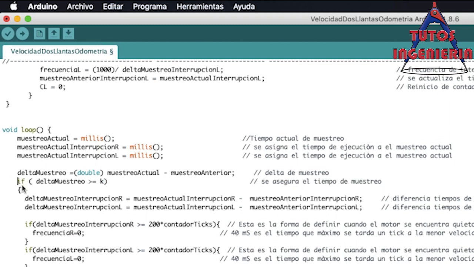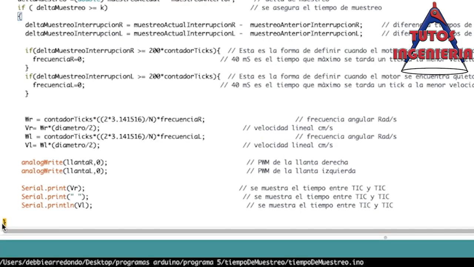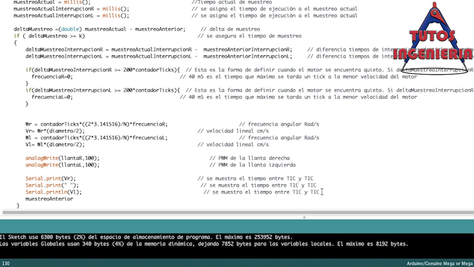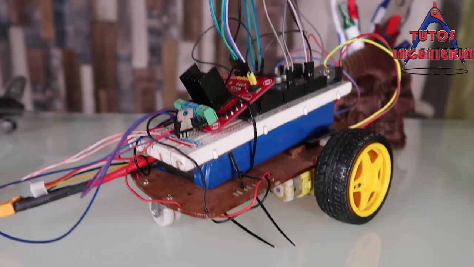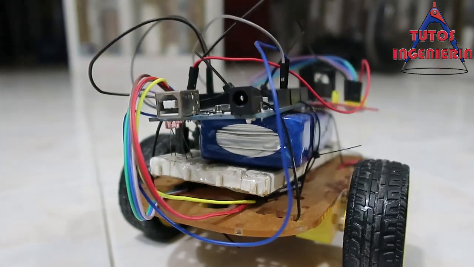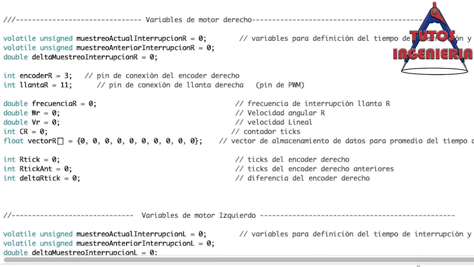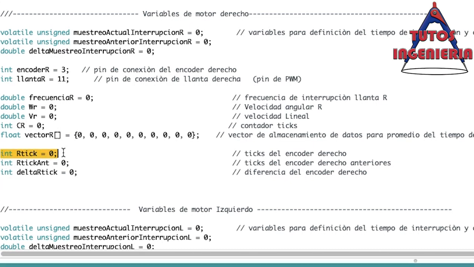And if this delta time is higher than k, this is the implementation of our sample time. And the last line is last time equals the actual time. That is the implementation of the sample time. And finally, those are the lines that we are going to use to implement the odometry.